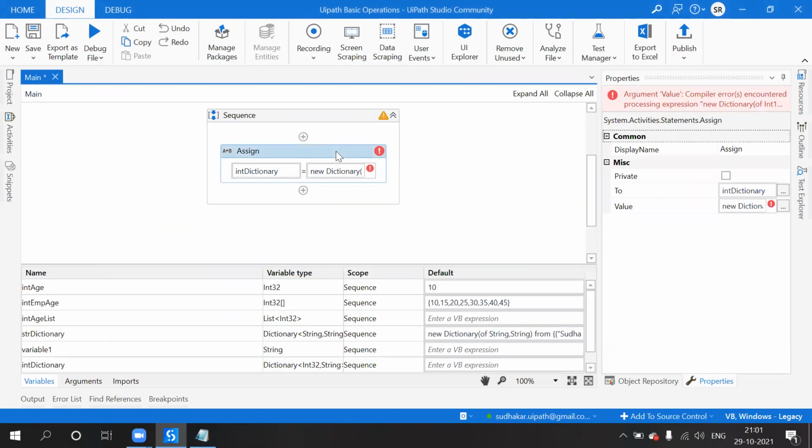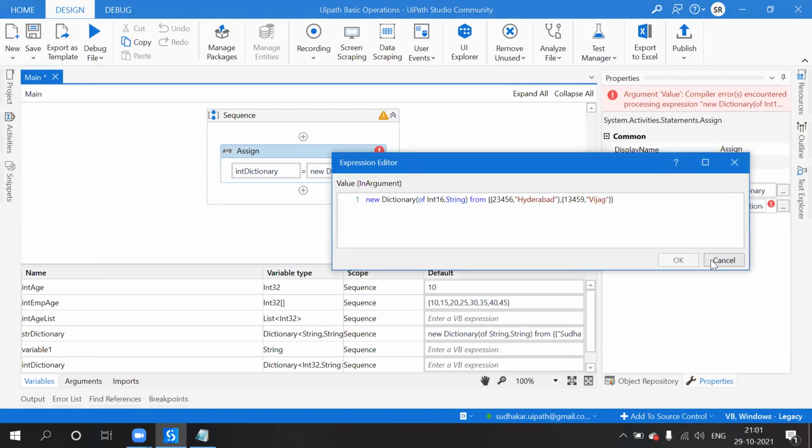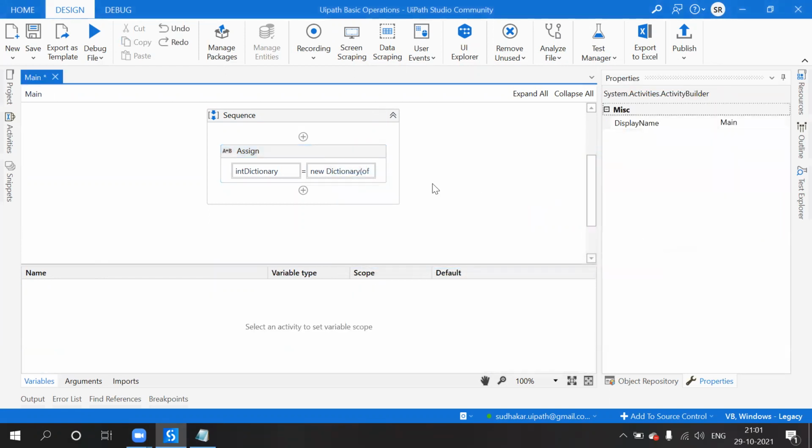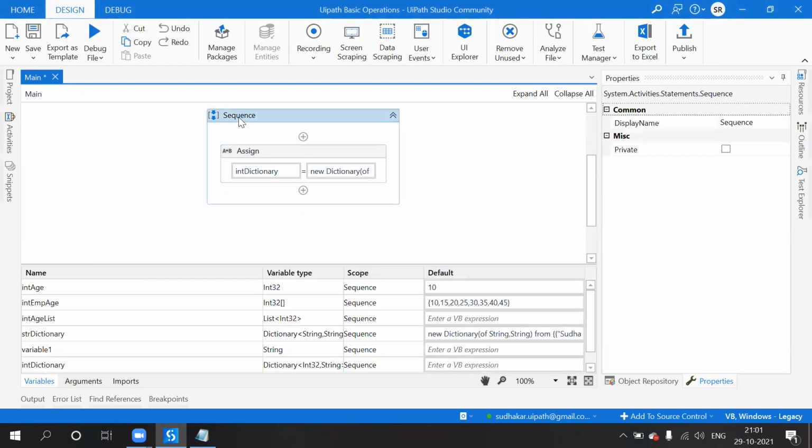Still I am having an issue. New dictionary of int. What are the types we declared? It should be the same combination. Here when I am declaring the variable of type, it is Int32, but I have selected Int16. That is the reason there is a type mismatch.